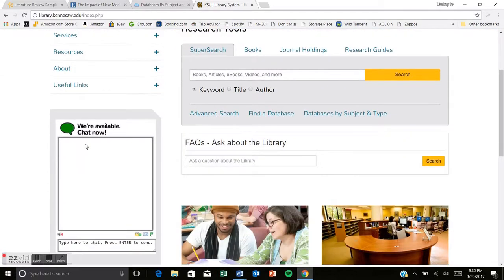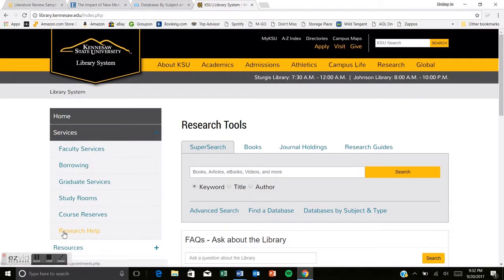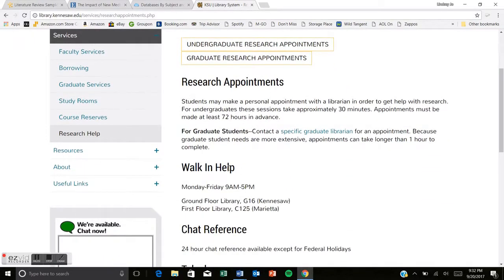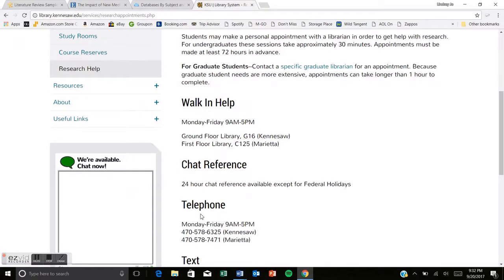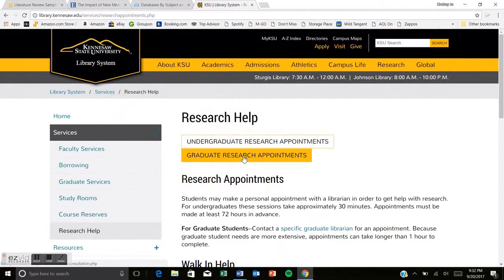A couple of other things I want to show you. One, some resources for you, research help under services, research help. And what this does is it puts you in touch with a reference librarian at Kennesaw State. Reference librarians basically help you form a research plan and can help you find sources.